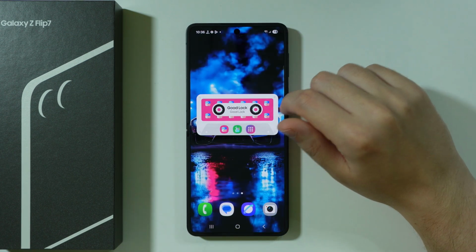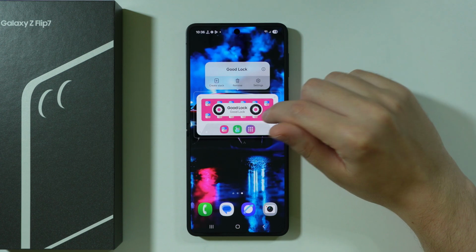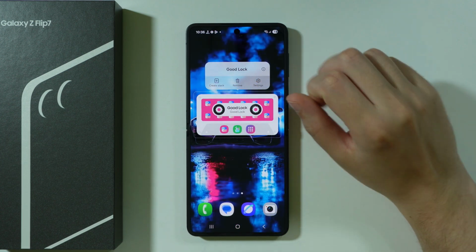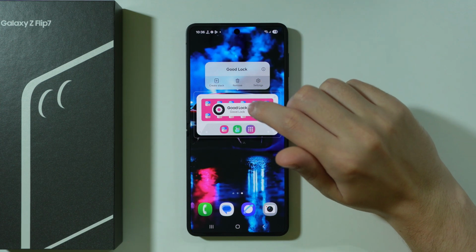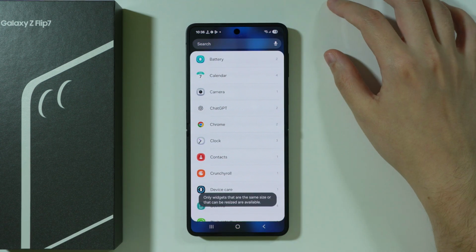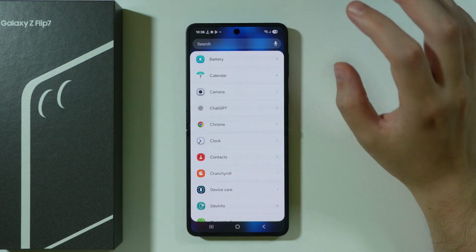If you want to, for example, get rid of a widget, then you can press and hold your finger in order to find remove. There's also settings if applicable, and create stack. And this stack pretty much allows you to add additional widgets that have the same size into the same spot.